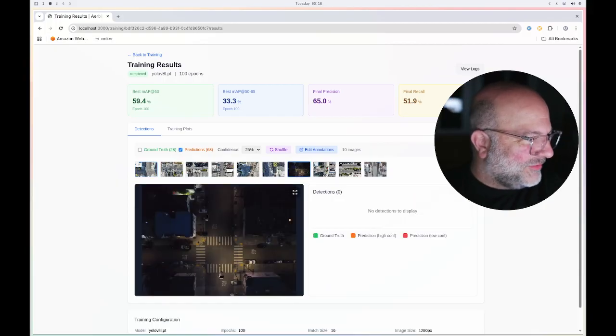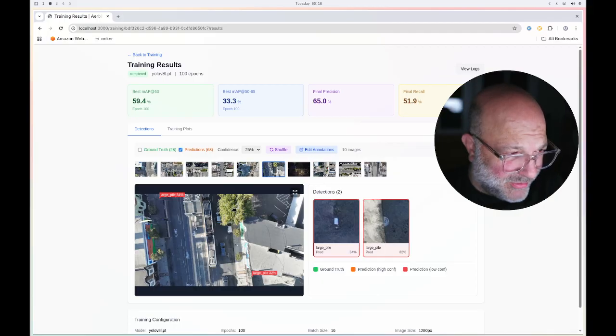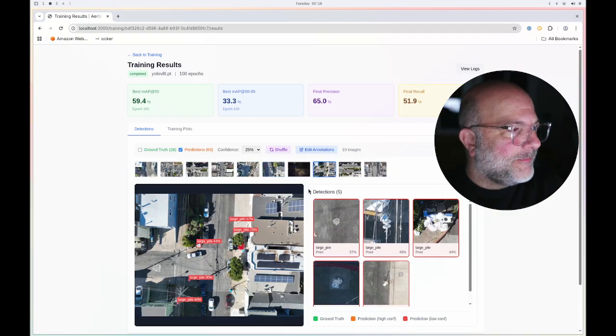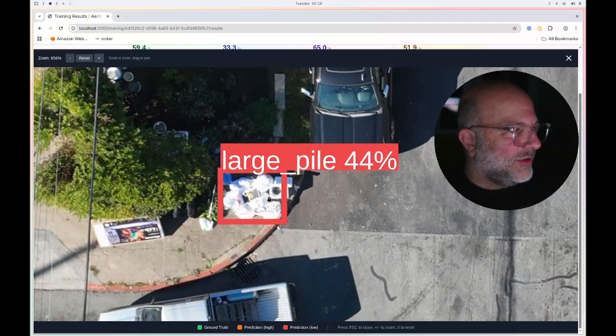We can see how it does at night here. Here's a night photo. It hasn't detected anything. That's not surprising. Here, it hasn't detected anything major. I think this is a relatively clean street. And then over here, it's detected some garbage. So you can see that one. You can actually click here and zoom in and see the garbage pile it detected.